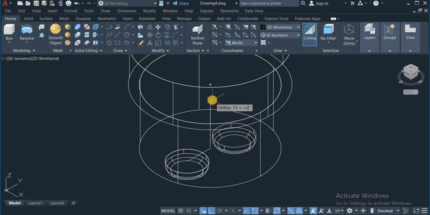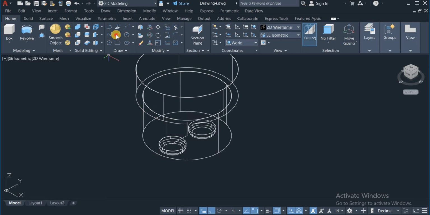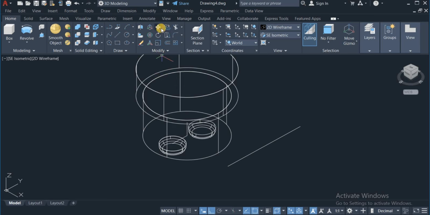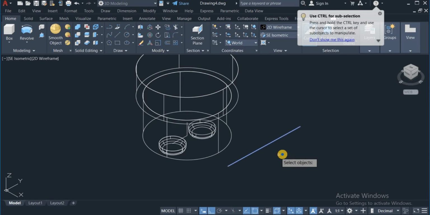Now draw a line again from this very point. Draw a line of 5 mm upwards. Enter. Now draw another line of 30 length. Okay. Now move this very line from the midpoint and drop it right here.